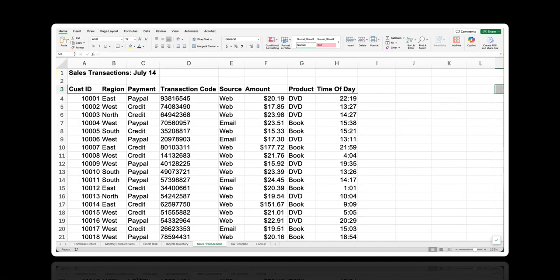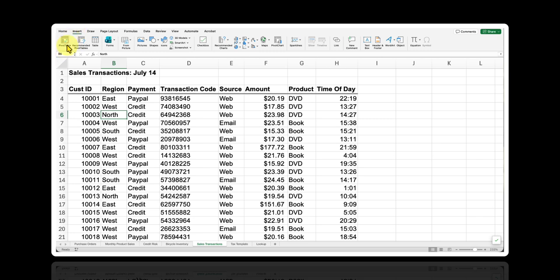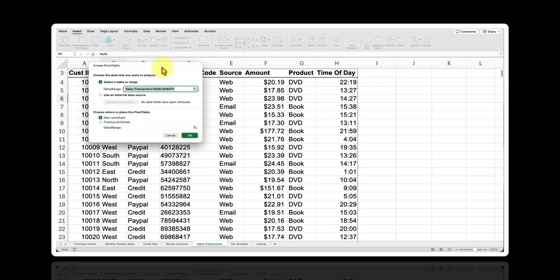Now let's create a pivot table, which is one of the most useful tools in Excel for summarizing large data sets. We'll use the sales transactions database for this example. I'll click anywhere inside the data table, go to Insert, then choose Pivot Table, and I'll place it in a new worksheet.